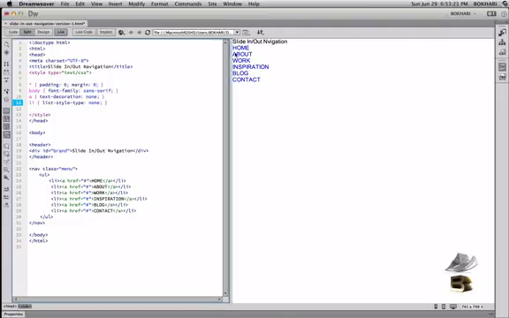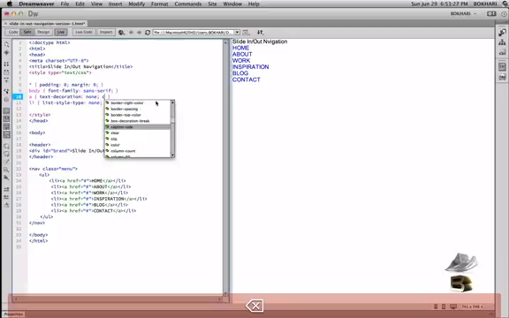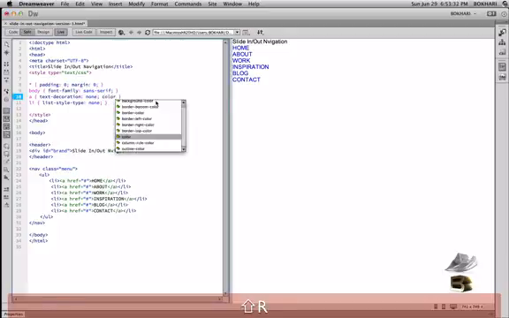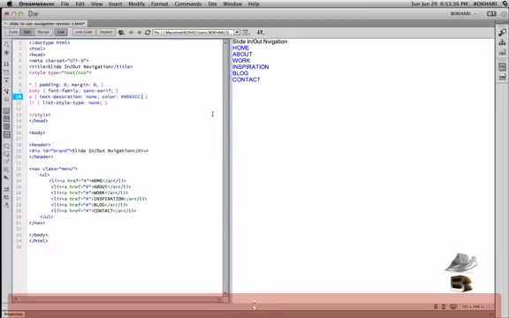Right, so let's also change the color for the anchor text. Color is going to be like this color. Okay, looking great.